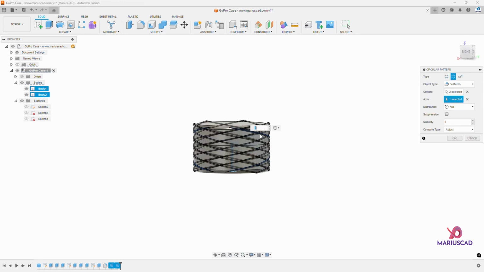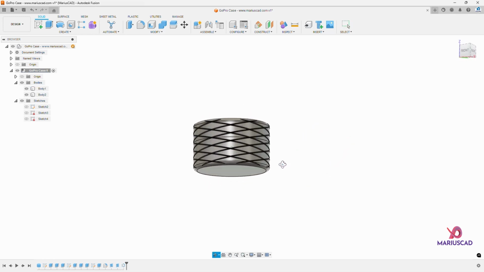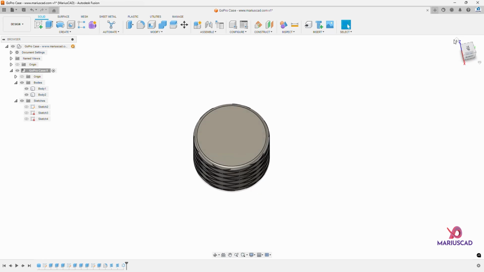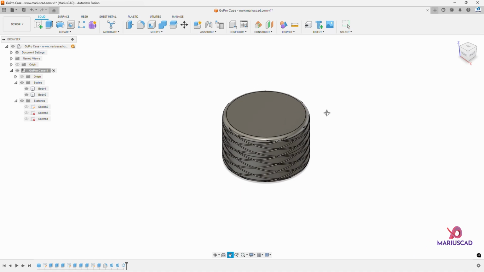I believe 6 works fine. Distribution will be full, 360 degrees, and then press OK. And the exterior body should look like this. And for a final touch of design, we will add here the logo. But how can we do it?